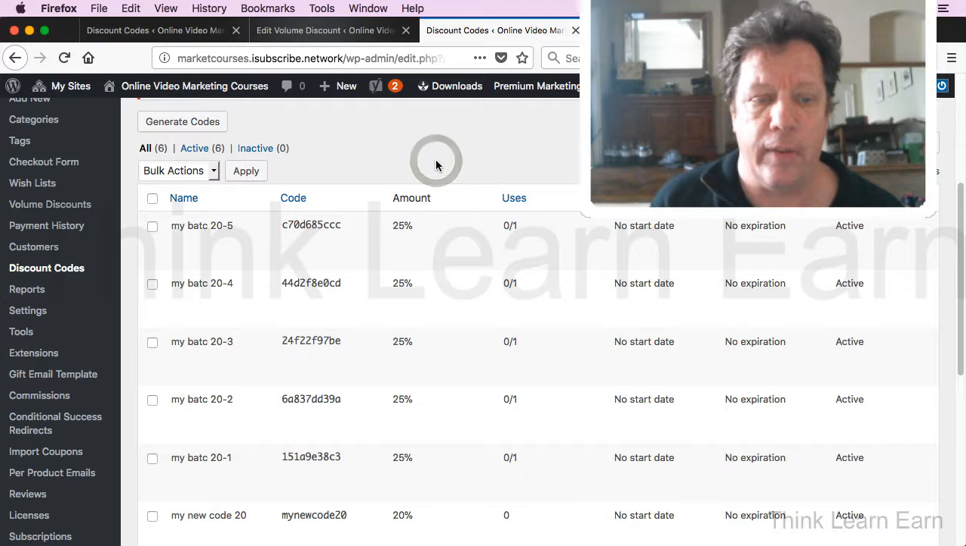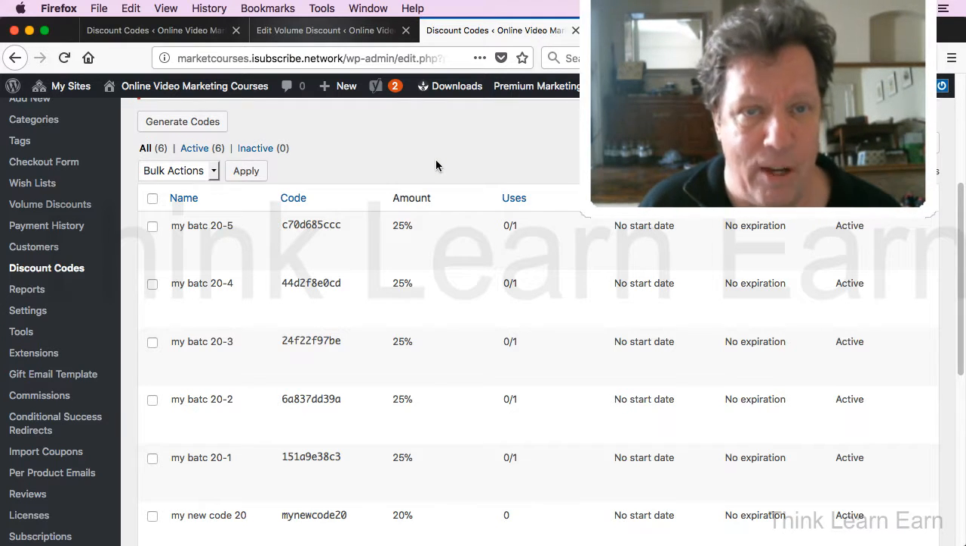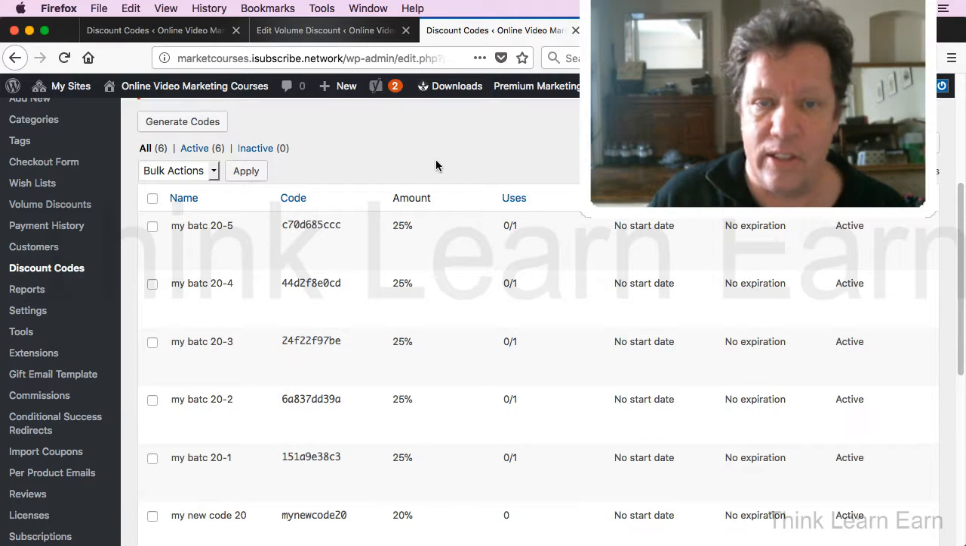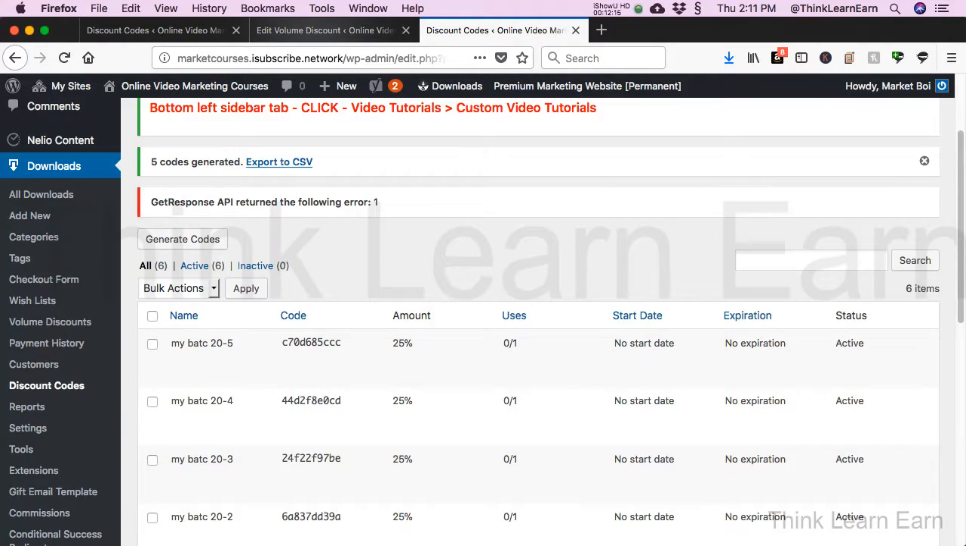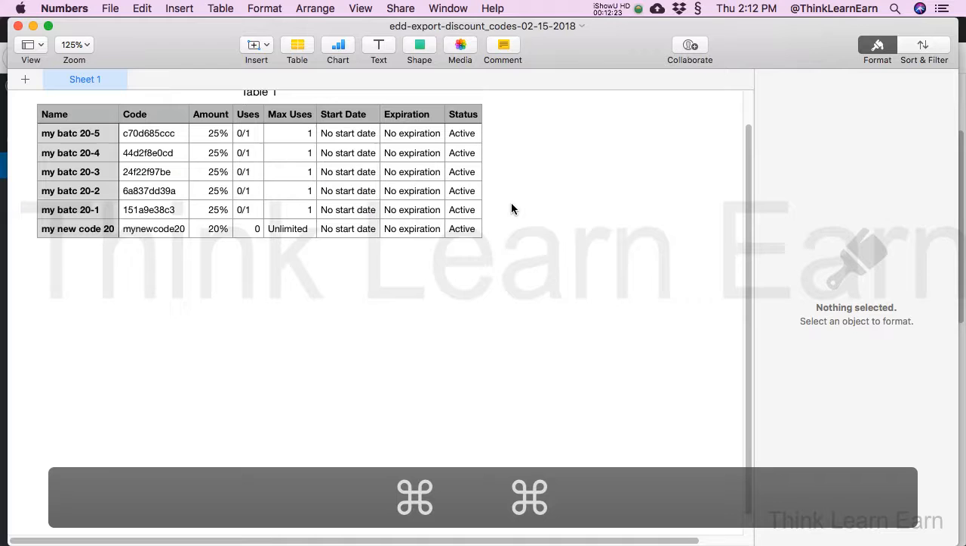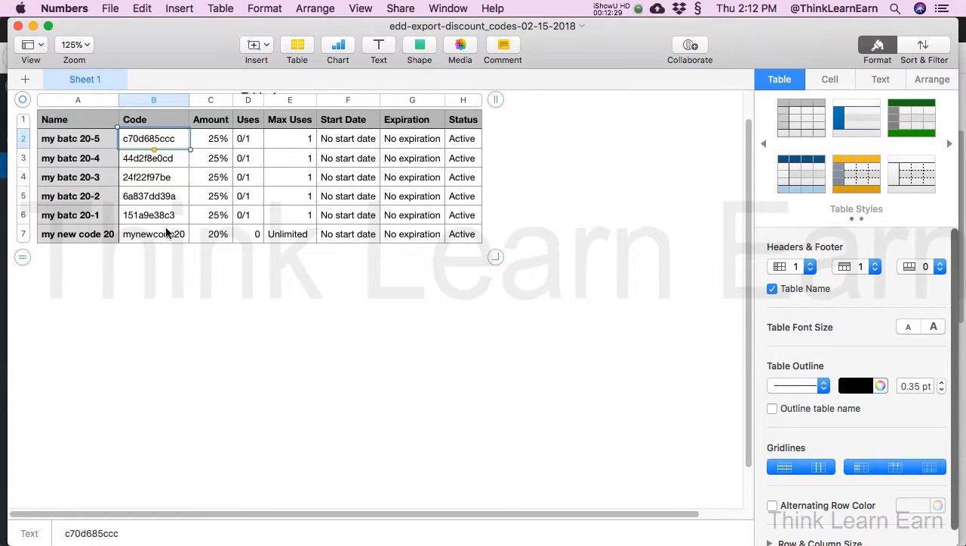Now, how do I make this work for email capturing? If you want to capture emails and give a discount, this is really, really cool. Let me show this to you. What I can do is export these codes I just generated to a CSV file. So let's go ahead and do that. So here's my batch of codes. I'm going to take these 5 codes. There could be 20 codes, 30 codes, 40 codes. Let's copy those.